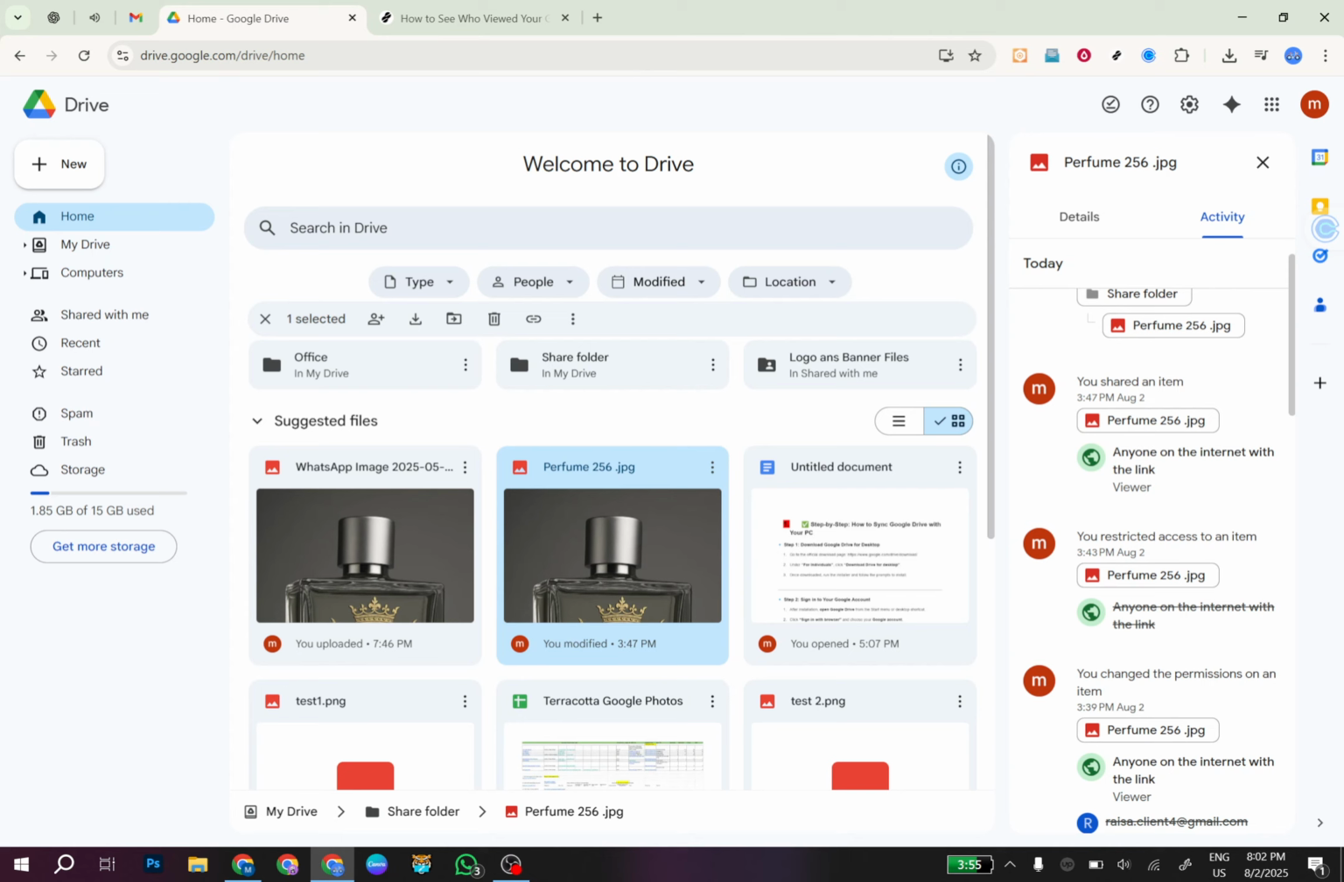unexpected access or changes. And there you have it. That's how you can easily see who has viewed your Google Drive files. This feature is a great tool for managing document collaboration and ensures you always know who is engaging with your files. Remember, keeping an eye on your Drive activity can offer insights into the usage patterns of your shared content.